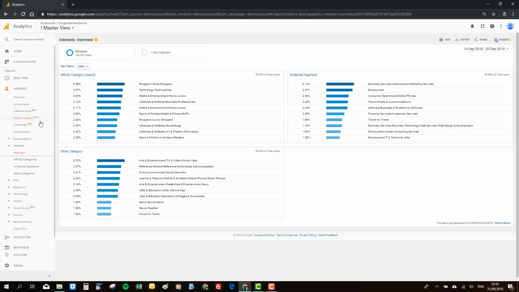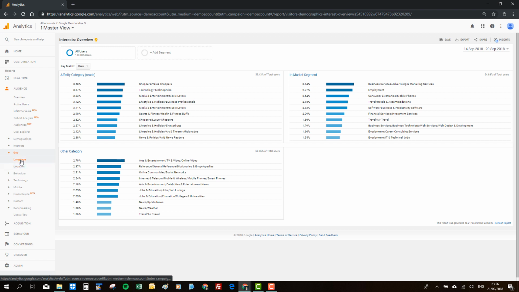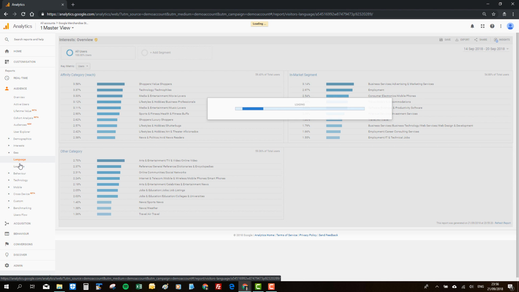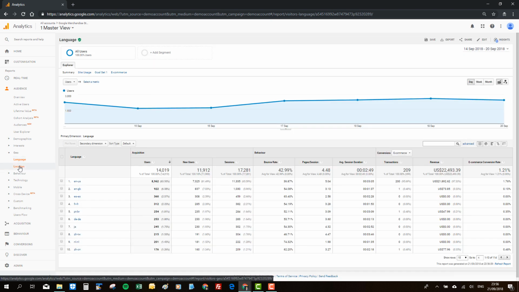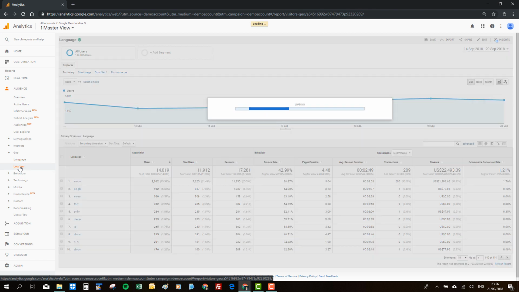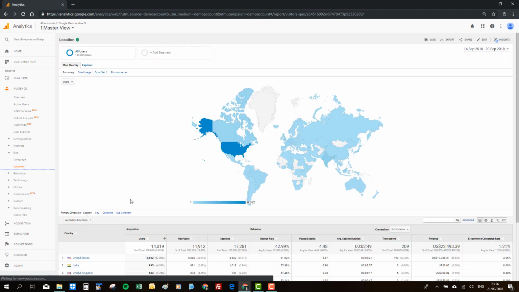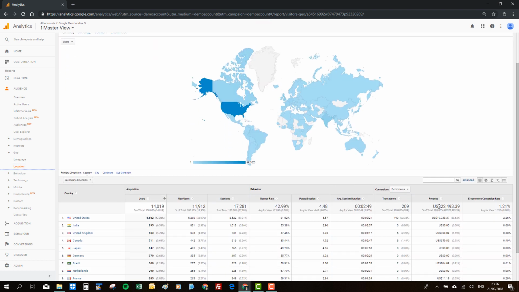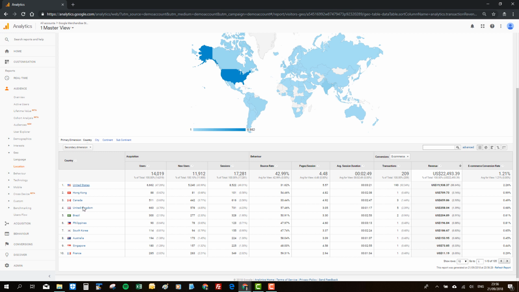Other reports that are of interest to us here, and we can close the report by pressing the expand here, are things like geo. So we can understand the language and location of our visitors. Language is quite important, so we ensure that we do have the correct translations or indeed the correct website up for our audience. Likewise, understanding where they are based, what countries, where the most valuable countries are. So let's just sort by revenue here. We can see that the most valuable countries are the US, Hong Kong, Canada, the UK, Brazil, Philippines, South Korea, Australia, Singapore, and France. So a fairly large spread across the world.